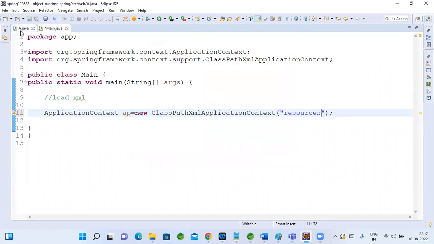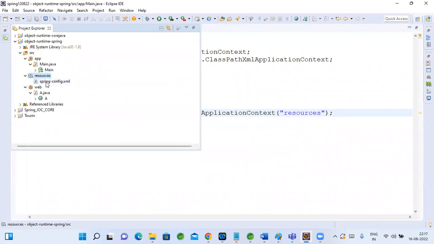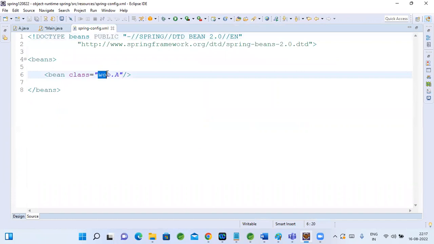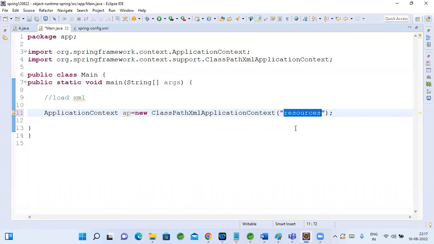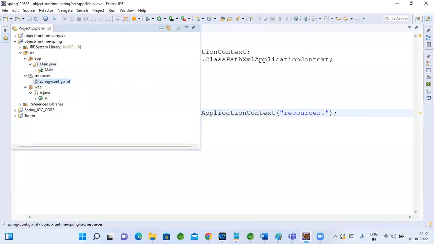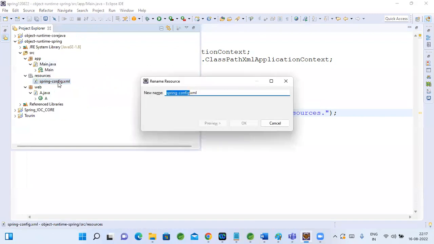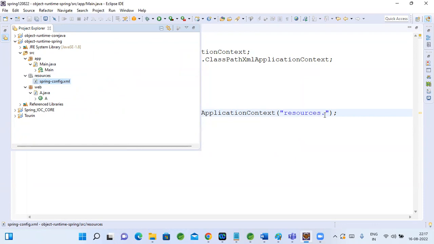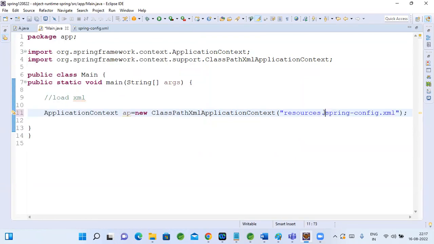So while configuring a class in your XML file, how do we configure it? If it is a class, you need to use package name dot class name. If you are trying to give file input, while giving file inputs, you should not use dot. Resources dot spring config dot xml, you should not use. While giving the path of any files, you should not use dot. While giving classes, you need to give dot, package name dot class name. But when you have files, you should not give package name dot file name.